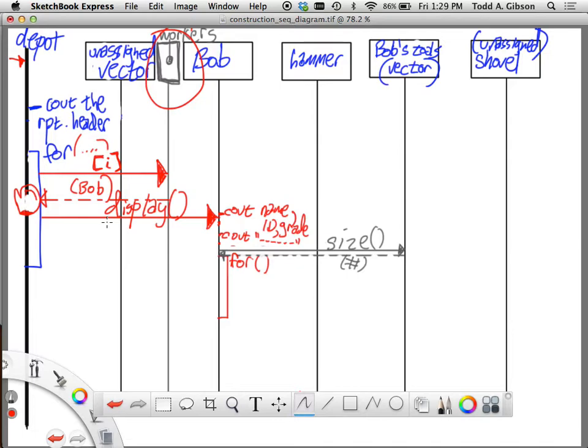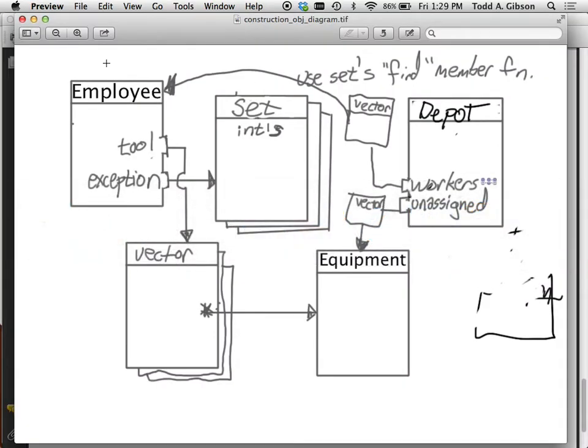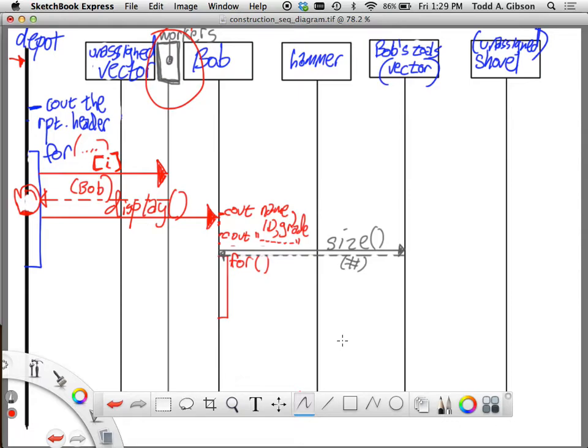How can Bob get the hammer? Call the hammer's display. Once you have the hammer, that's how you interact with the hammer. But how do you get the hammer in the first place? Remember, Bob doesn't have the hammer. There's nothing here that shows that the employee has the piece of equipment. Where is all the equipment? In the vector. So what kind of conversation do I have to have with the vector in order to get the hammer?